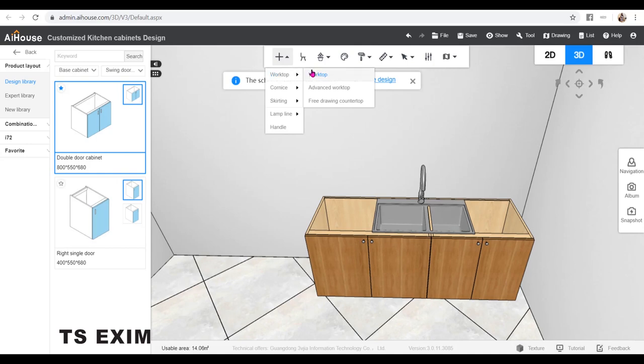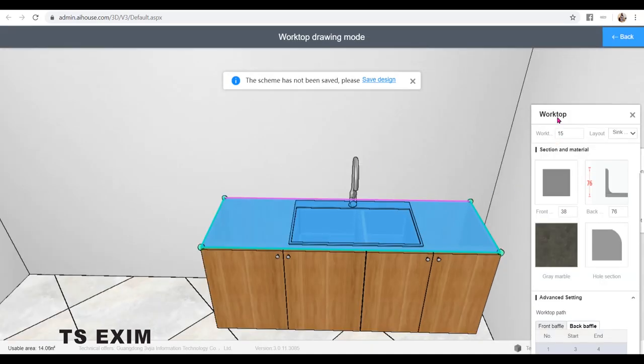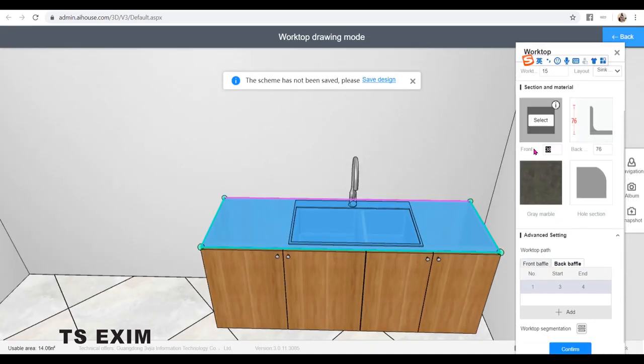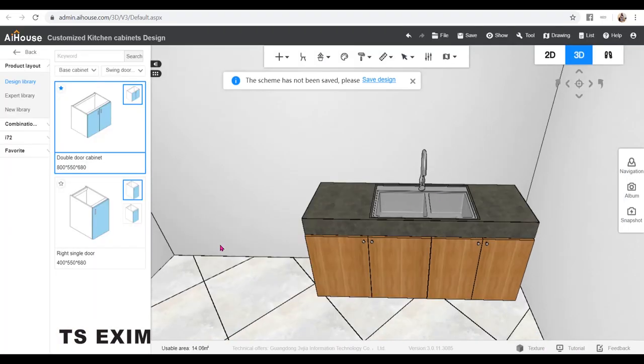Then go to Add Worktop. Change the worktop thickness to 150. You may also change the materials and backsplash design. In the advanced setting, delete the back buffer if you don't want to have the backsplash. Then confirm. We have done the top.